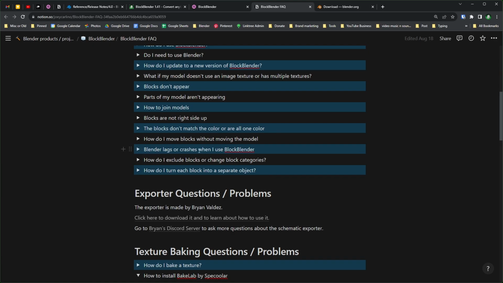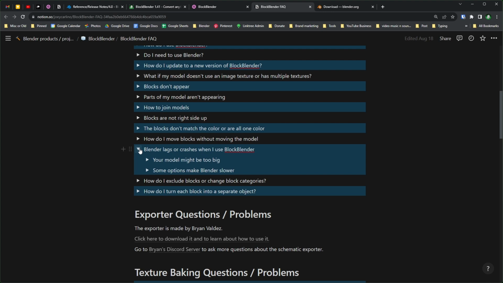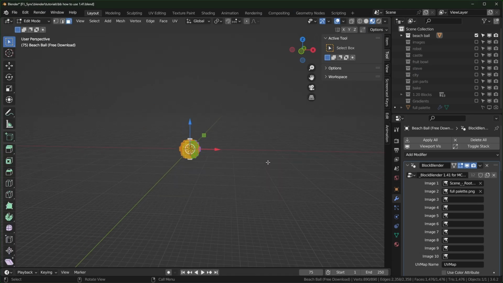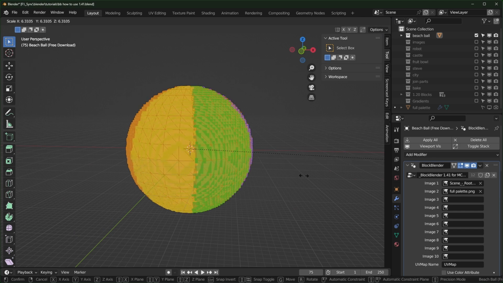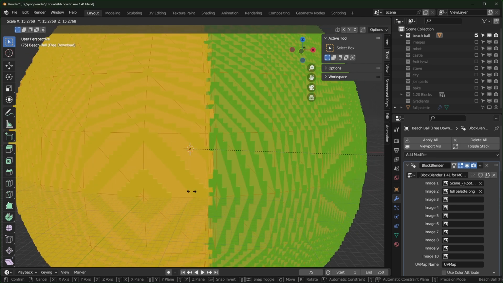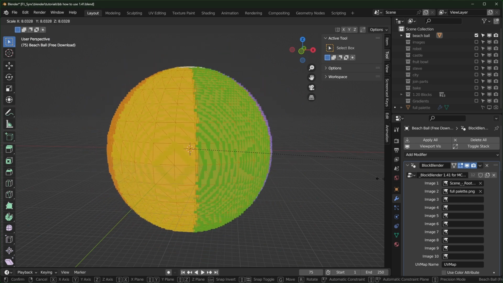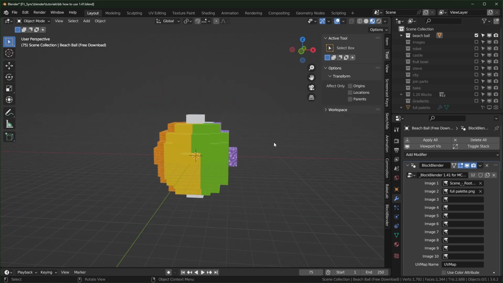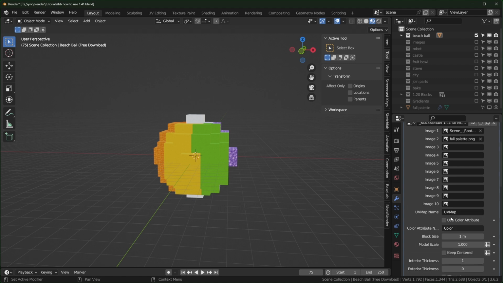Blender lagging or crashing, that's probably just you're using too many blocks. Like I've already shown, if you make this really big, at a certain point it's already starting to lag like that. If you make it big enough, it's just going to crash. So sometimes people will have issues where they're just trying to convert a model that's already really huge. So just make it smaller first, or you can optimize some settings.